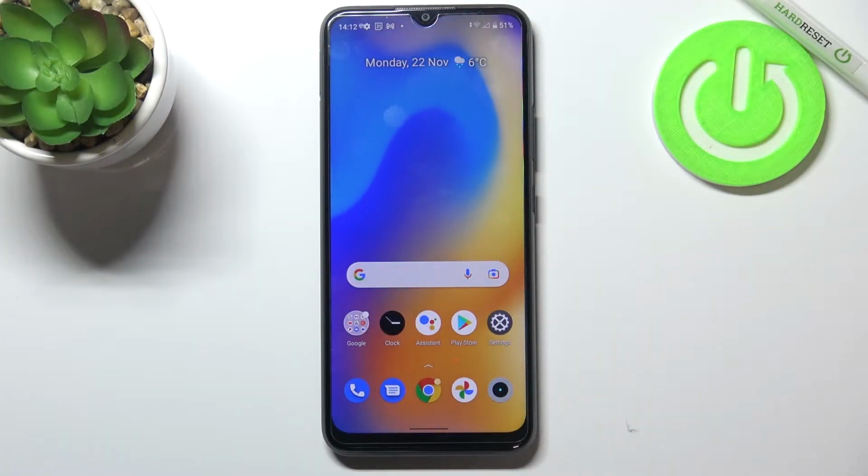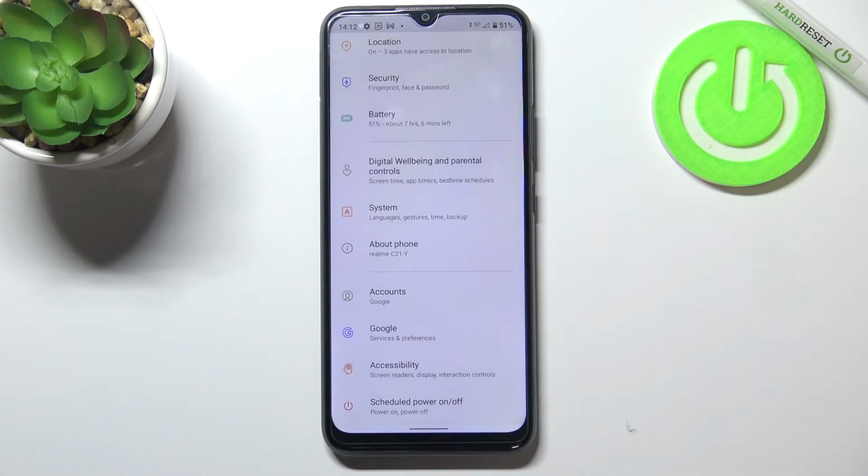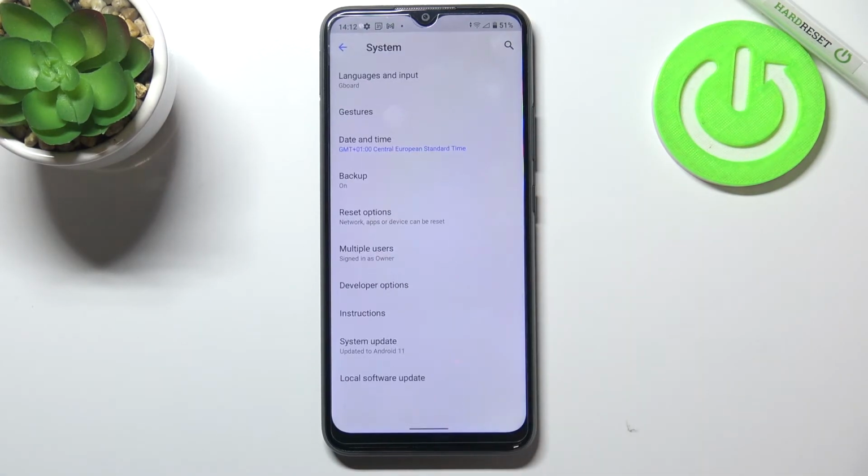Hi everyone, in front of me I've got REALME C21Y and let me share with you how to enable the demo mode on this device. So firstly, let's enter the settings and now let's scroll down to the very bottom and tap on System.